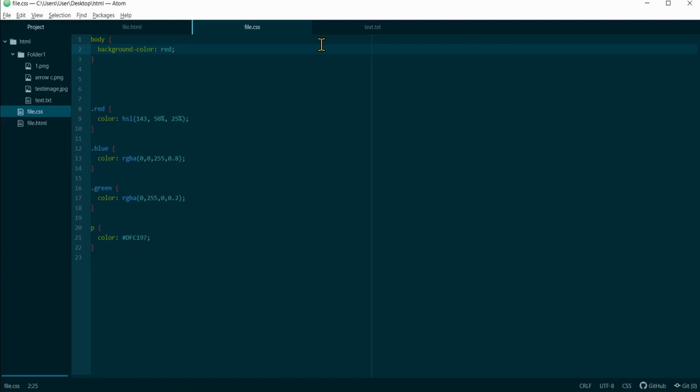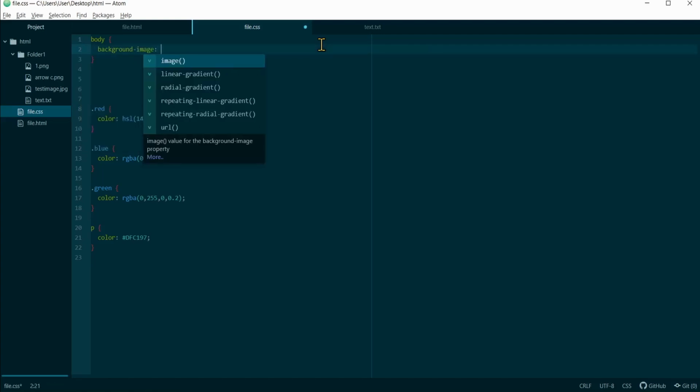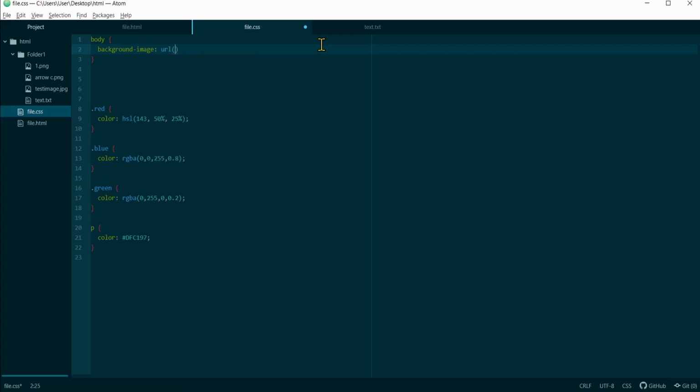But we can do more than that. Instead of background color, I'm gonna say background image. This time I'm gonna add an image from my folder, from my folder 1. I'm gonna say URL and specify the path of this image. So we're gonna say folder 1, front slash, and I'm gonna say the name of the image, which is testimage.jpg. As you can see, this is the test image, but it is repeating itself. As you can see, 1, 2, 3, 4, 5, 6 times it is repeating itself.